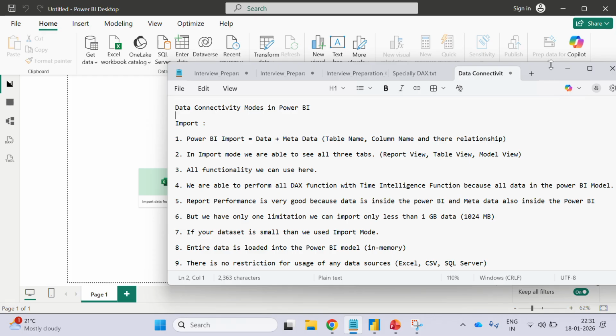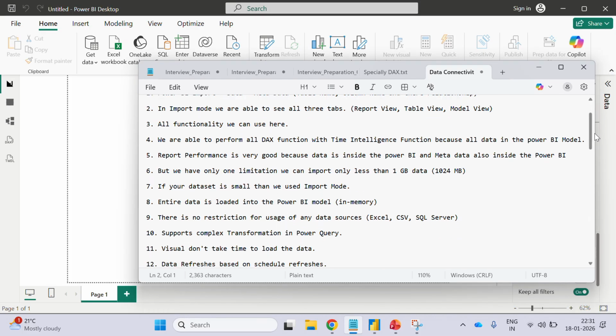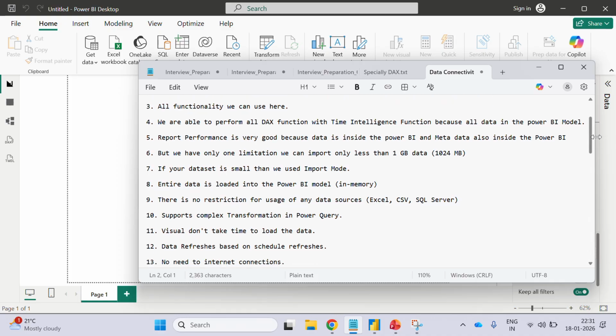Moving to the next point, that is support for complex transformation in Power Query. We can create the measures as well as calculated columns. There is no restriction for adding rows, filtering the records, merging the tables, appending the tables. Just choose the Transform Data option, and in that we can use whatever we want until completion of this transformation process.